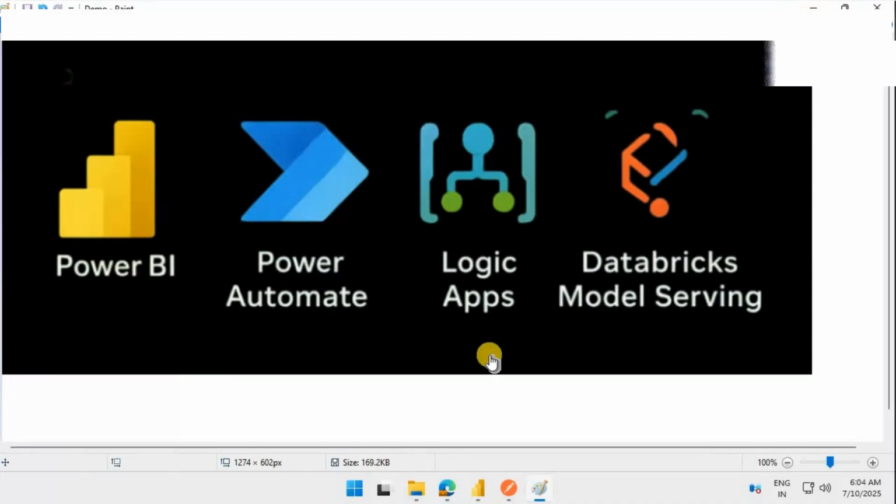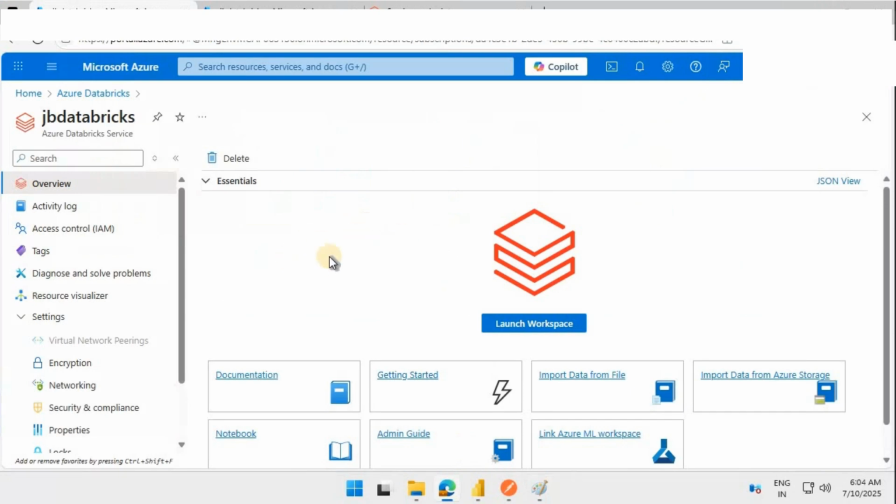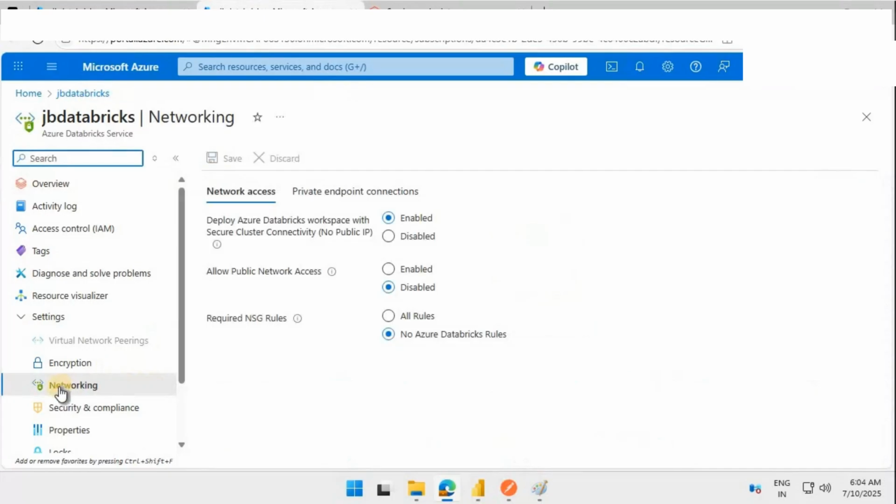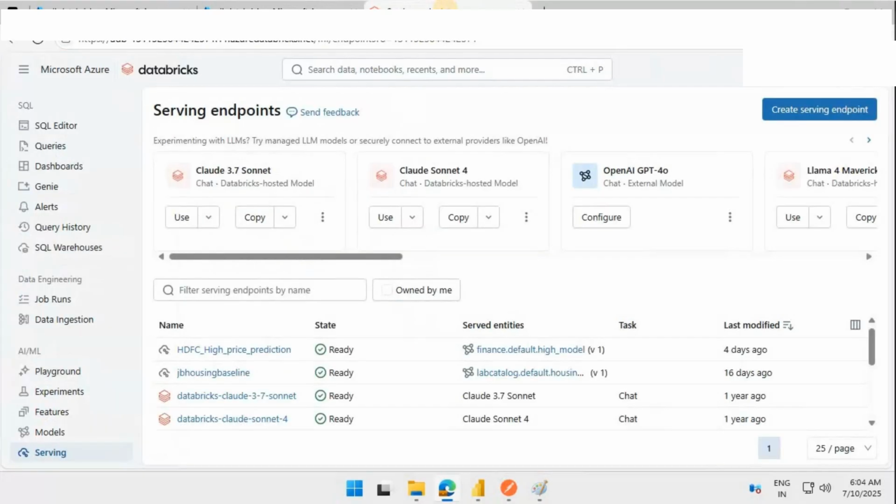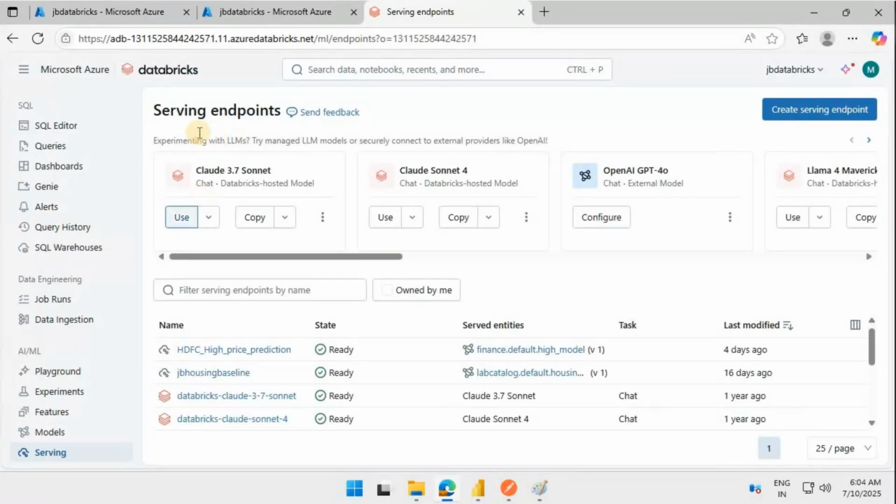Now, if you see my workspace here, and you look at the networking settings, it is the same as what I showed you before. And now I've just logged into my workspace.